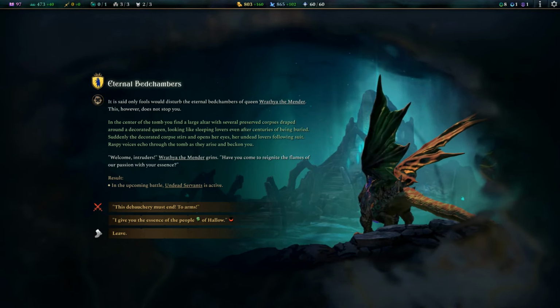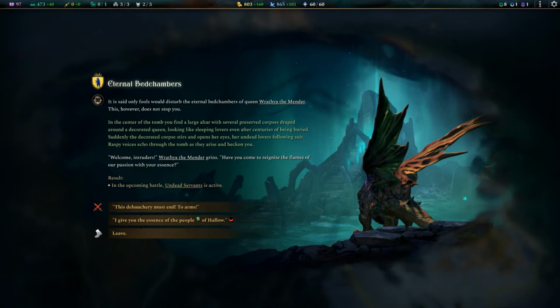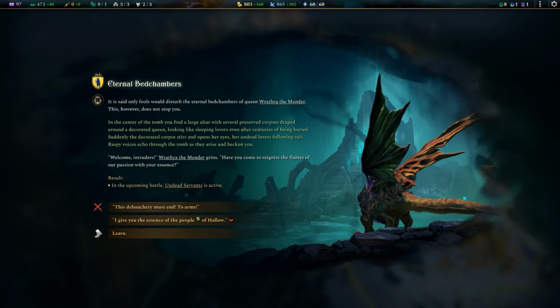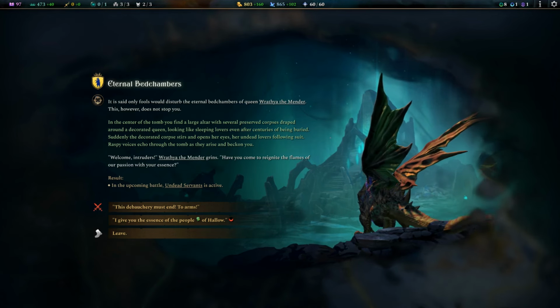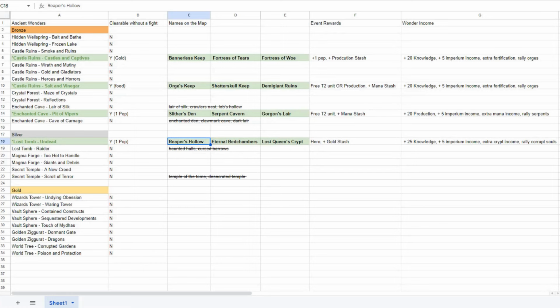Hi, my name is Winslay, and welcome to my guide to which Ancient Wonders in Age of Wonders 4 can't be cleared without a fight. In order to make this video, I went through the in-game files to try and find a list of all the Ancient Wonders that can't be cleared without a fight, like this one, Reaper's Hollow. And when I did that, I basically came up with this list. There are basically 12 locations that you can clear without a fight. We'll take a closer look at this in about 2 minutes.